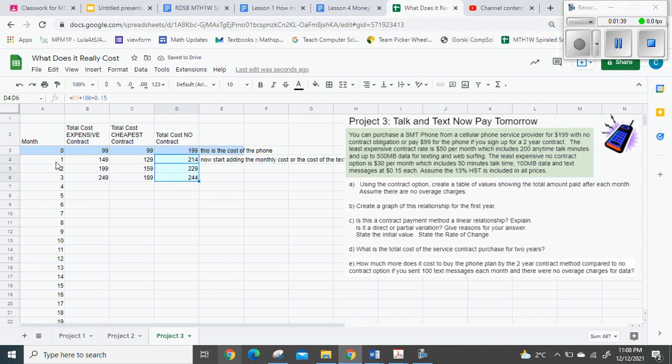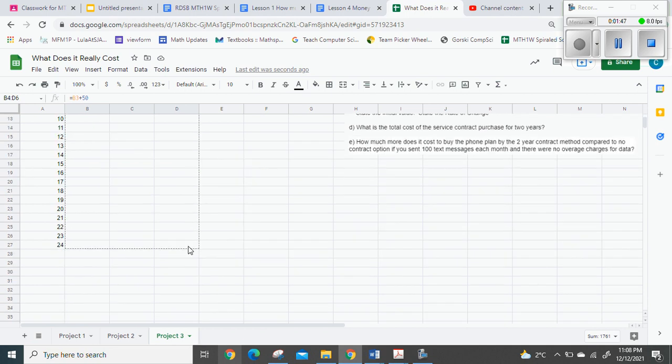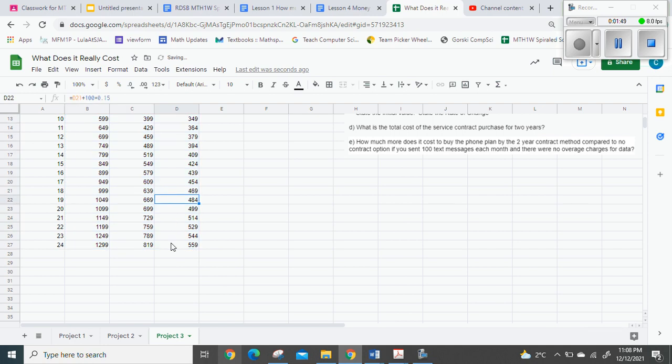Well, that's okay. So what I'm going to do is I'm going to fill all these down nice and fast. So I'm just going to highlight them all up and bring it down, down to my 24. Wow, look at that. After 2 years, look how much more you're spending with the expensive plan than you did if you're just paying for those text messages. That's crazy.